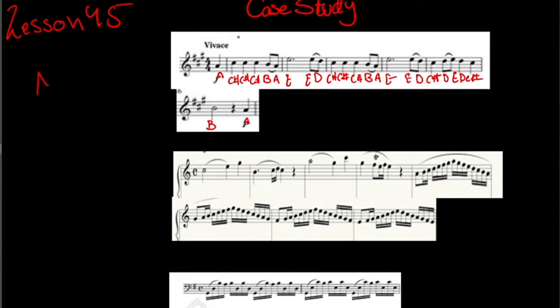Once without counting. I'll play it once again without counting, a bit faster this time.